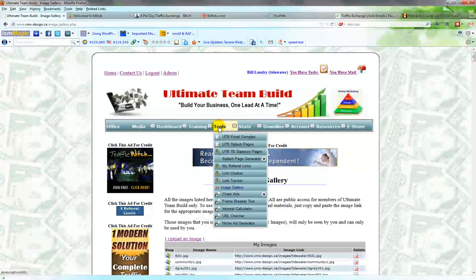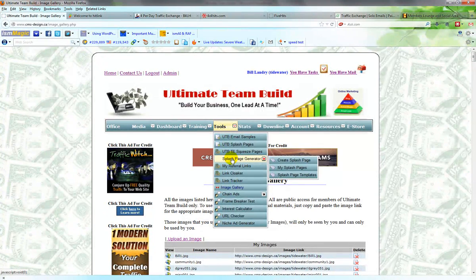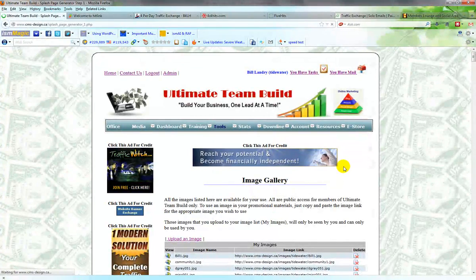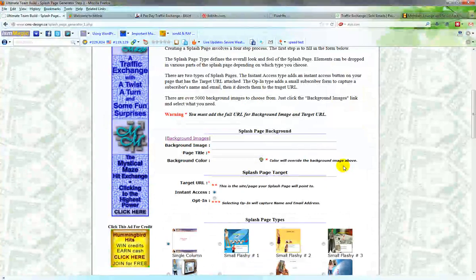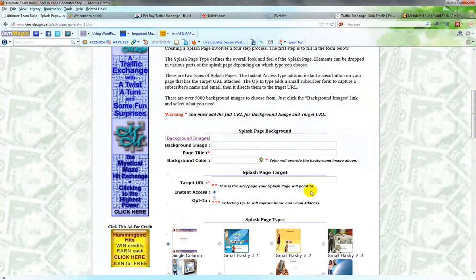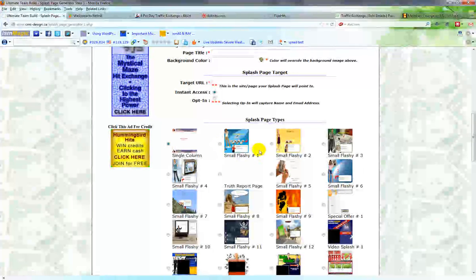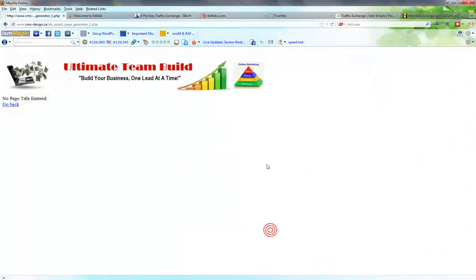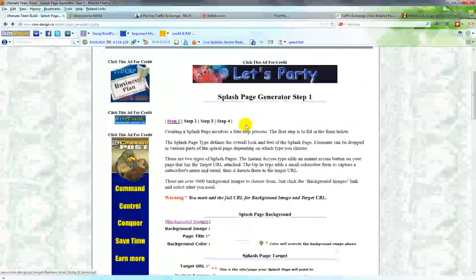And that brings us to the splash page generator. You can create a splash page, and it's very, very simple. It's all wizard driven. So in other words, you just fill in the fields, make some selections, and these are the splash page types. You can select headers and footers, and if you don't put in the information, it tells you.